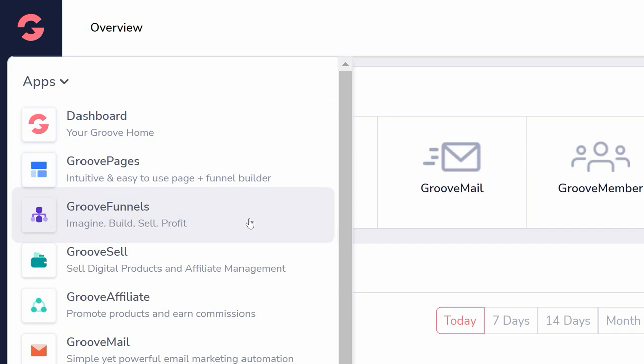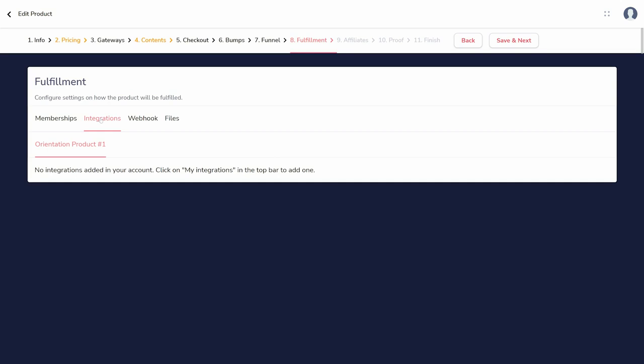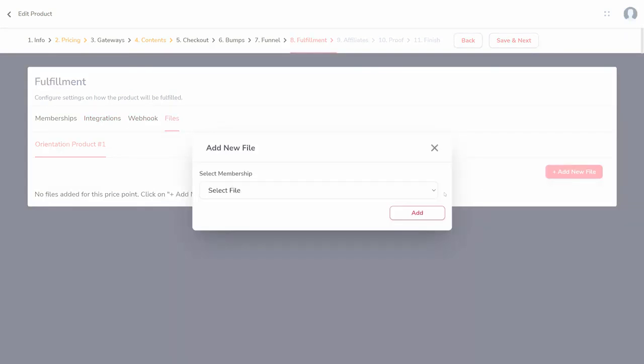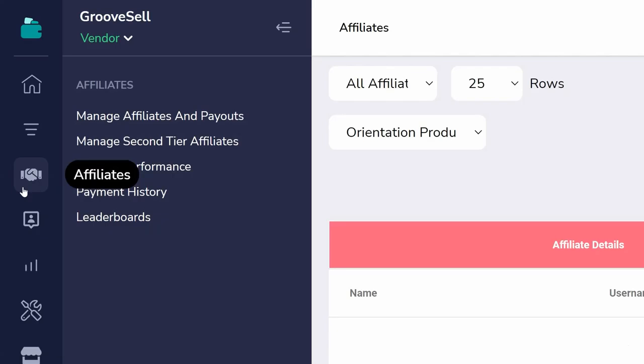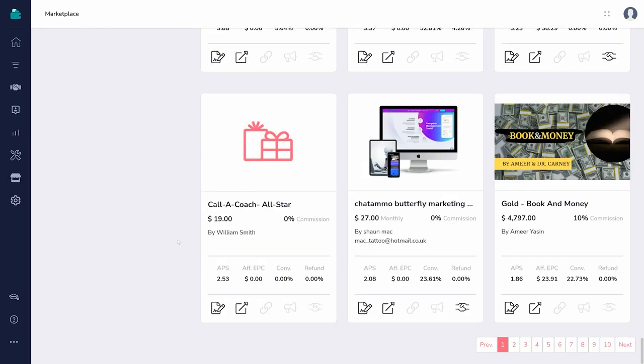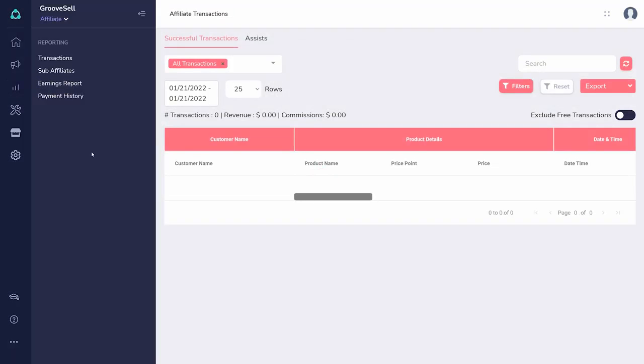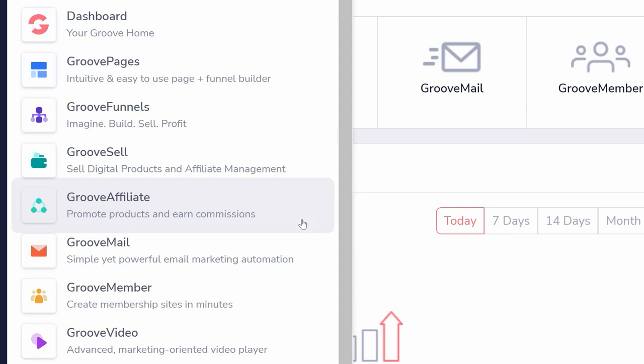The upcoming GrooveFunnels is for designing the full layout of your sales and marketing funnels. Think of it like a mind map with direct links to all of your assets. GrooveSell is made for selling digital or non-physical products, whether it is a digital file, membership course access, or even a consultation call. You can also create your own affiliate program here. Groove Affiliate is where you might sign up for other affiliate programs and find your affiliate tools, such as links and stats, for any products you are promoting.